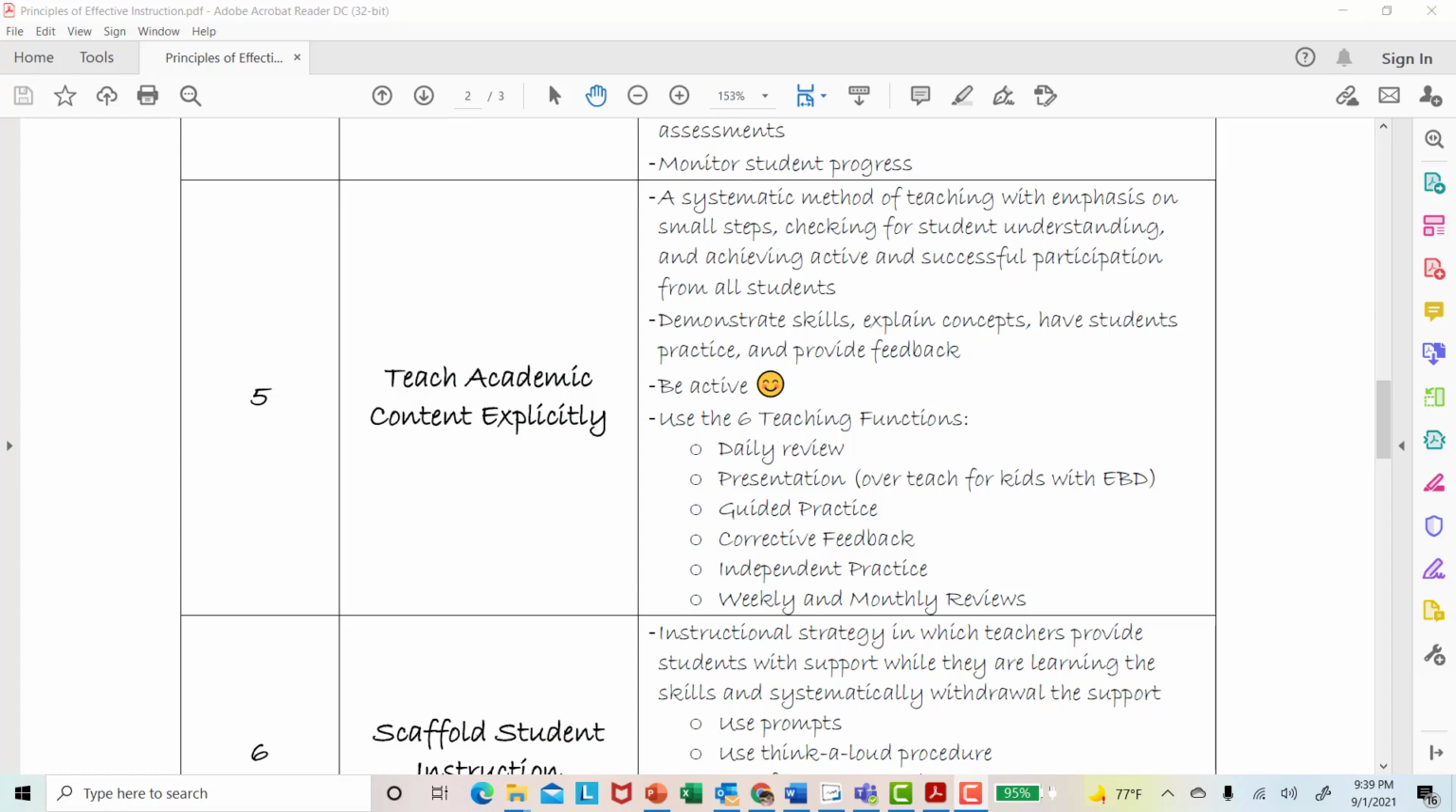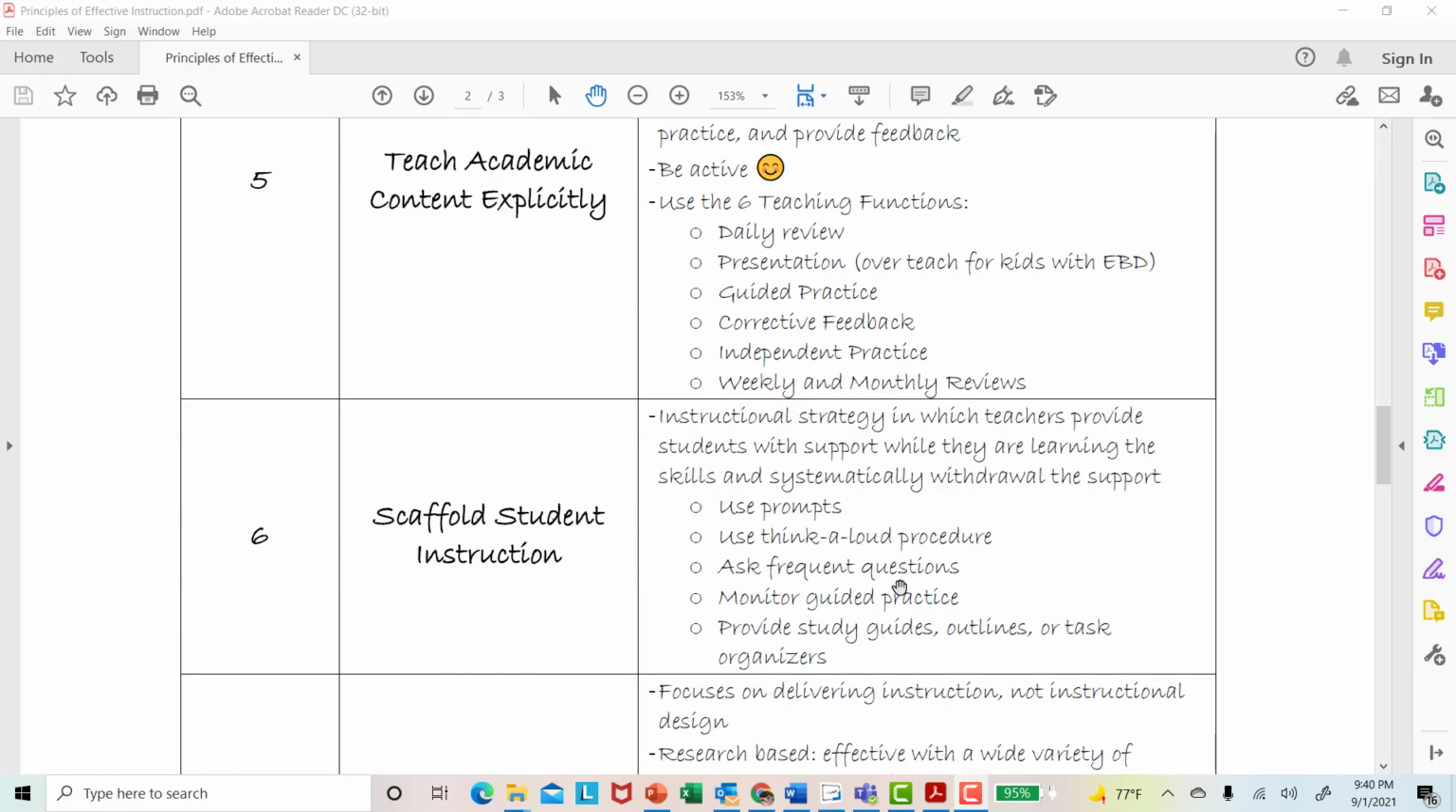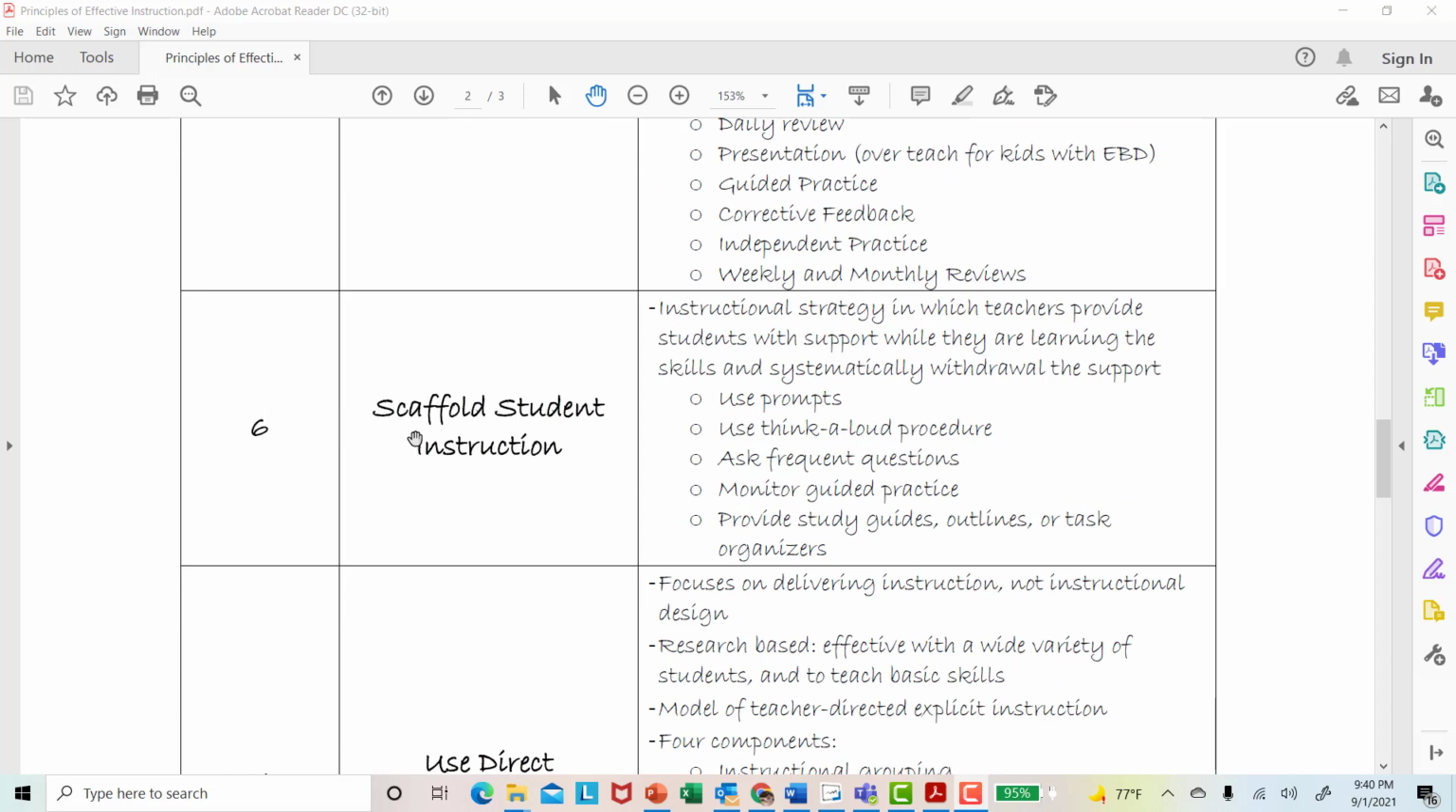And then the last thing is weekly and monthly reviews. So just making sure that the students are learning and practicing those skills that have been taught. So you might review the previous week's work each Monday, or review previous month's work every fourth Monday, something like that. All right, the next principle is scaffold student instruction.